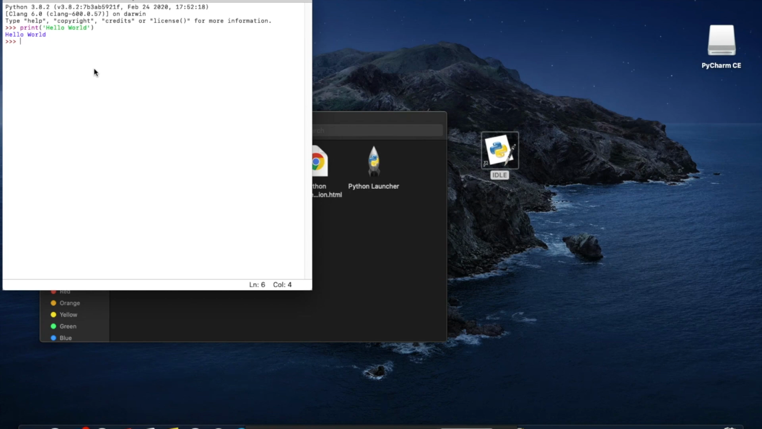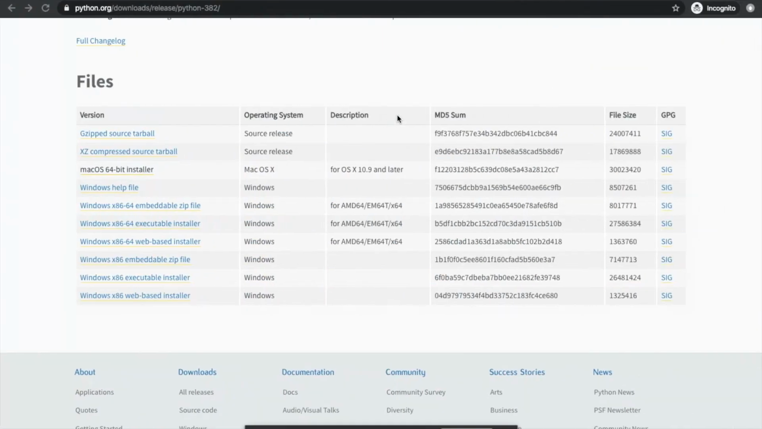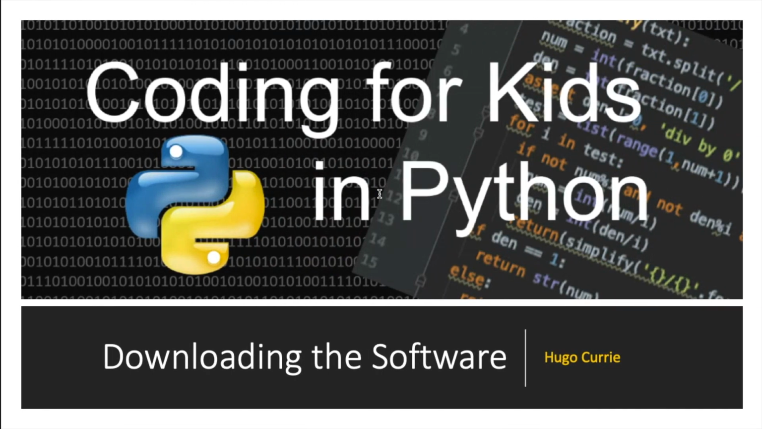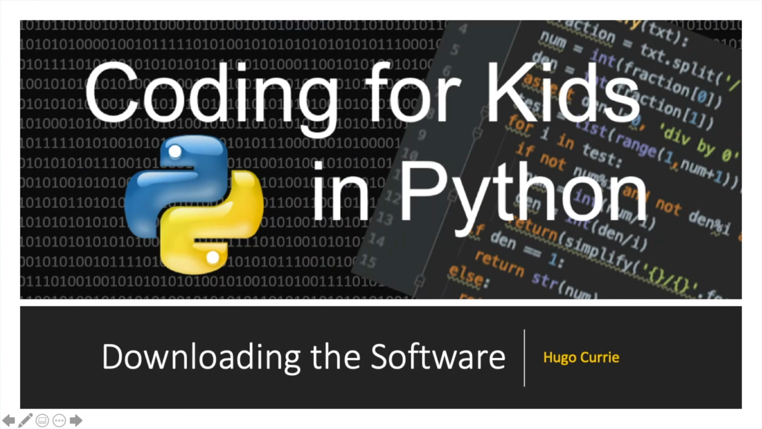Now, if you don't want to download something to your computer, Trinket.io/Python will be linked below. And this is a great online way to code Python that has all the same features. So print hello world, and it comes up down here. So this is the way that we're going to code Python in all the following tutorials.